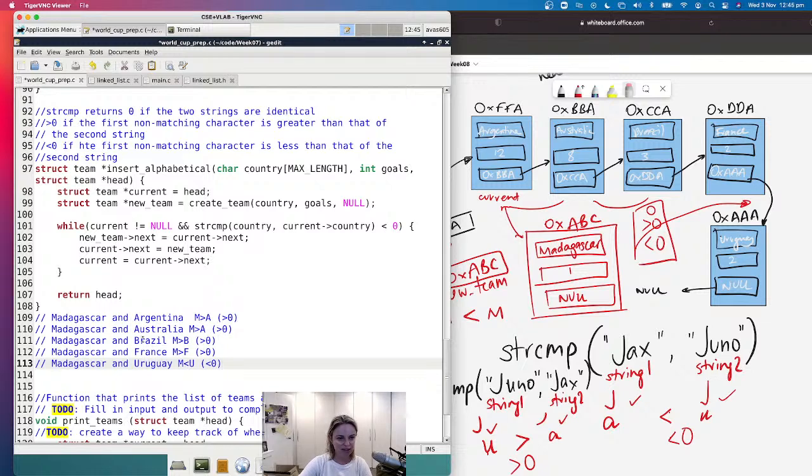Yeah, exactly. So Sienna's pointed it out. I really need to be comparing it not to the current one, but to the next one after it, okay? Because that will give me the insertion point. So if the next one is going to be less than 0, then that means that I need to insert at the current one. Does that make sense?